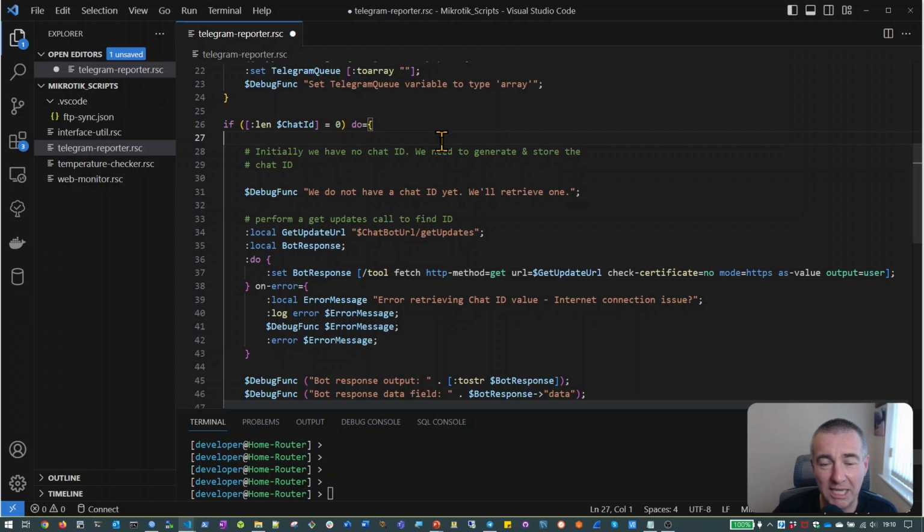But if ever the chat ID global variable gets removed at some stage, we will automatically recover from that and still be able to use the bot. Okay, so first thing that we do is use the len command that I covered in the previous video, and we check to see whether or not chat ID has got a length of 0. If it's a length of 0, then we haven't got a value yet, so we need to take some action.